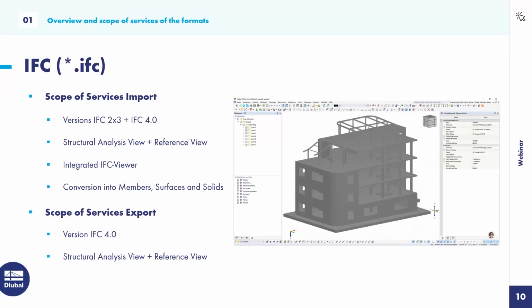If you import the reference view, we will display the IFC file, first of all, with the integrated IFC viewer that we have, which is basically shown here on the picture. Yeah, that's the IFC viewer. We have a property set on the right-hand side, so you can see all the information from these elements. You can hide them and so on. Yeah, change, activate, deactivate IFC entities. That is possible. And then you can also convert these IFC objects into native elements. So you can convert these objects into members, into surfaces or solids.